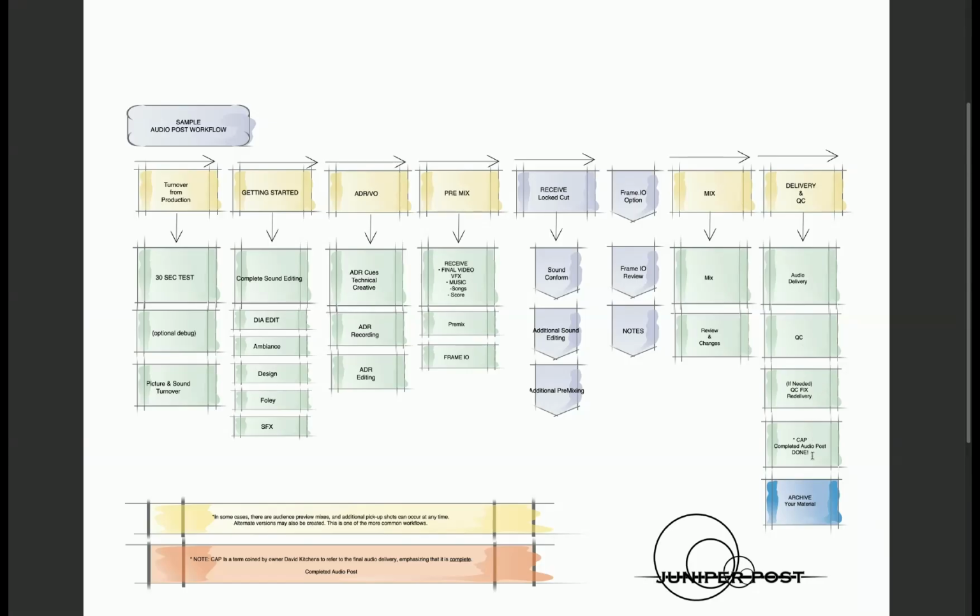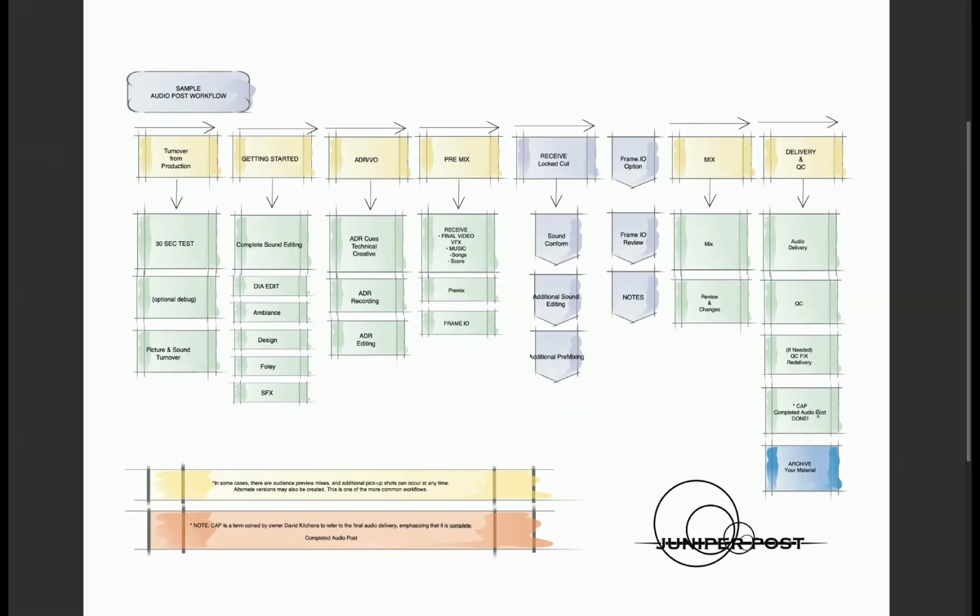And then we have our own proprietary term, completed audio post, or CAP for short. It is defined right here, and that's just all of your audio deliverables per your agreement. And then we recommend you archive this in any way that works best for you.